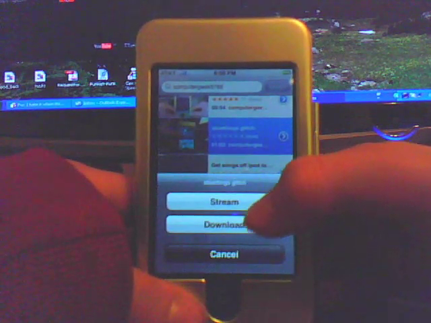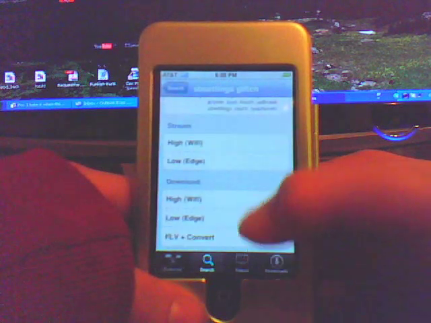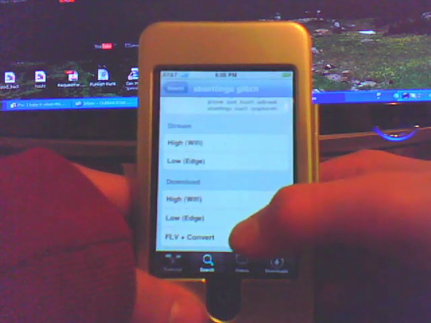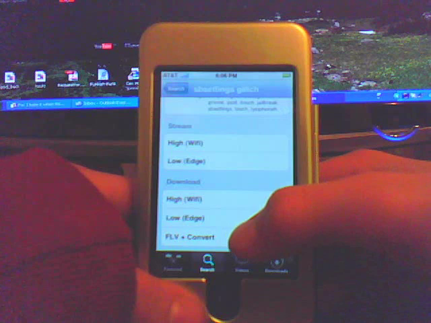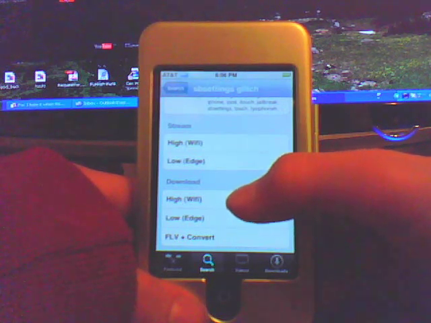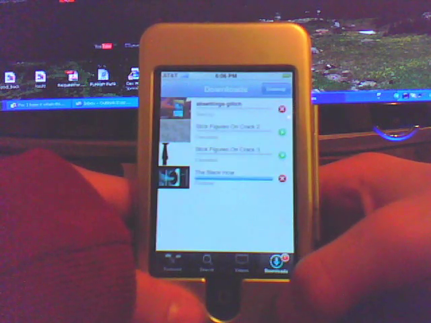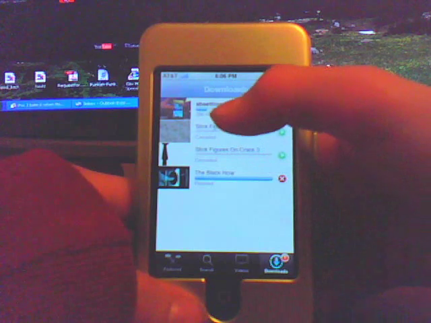Okay, you're gonna hit download. You can do stream too, but that's just the same as YouTube. Okay, it still skips. So this is gonna look like you're going to hit... Well, it depends. If you're on Edge, that one, or Wi-Fi, do that one. I'm on Wi-Fi, so touch Wi-Fi. It'll go into your downloads thing. So see, it's up there.